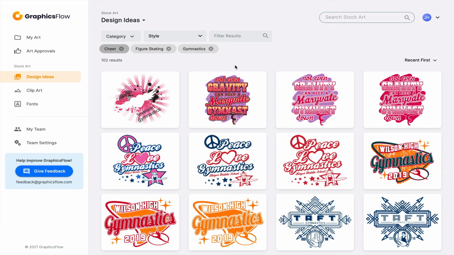Now I'll point out you can always refine this. So what I can do is click figure skating, and I can click that little X icon to remove that category from my search. So you can easily add a bunch of categories and then dismiss some of those if you made a mistake or you want to refine your results.